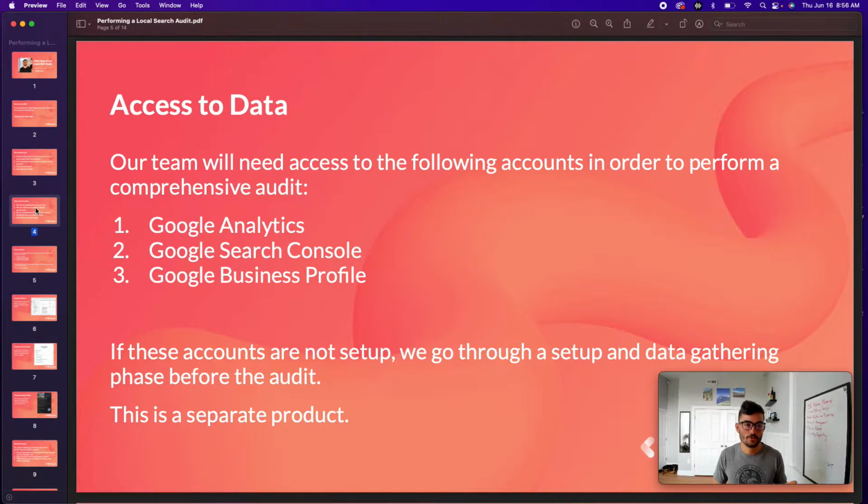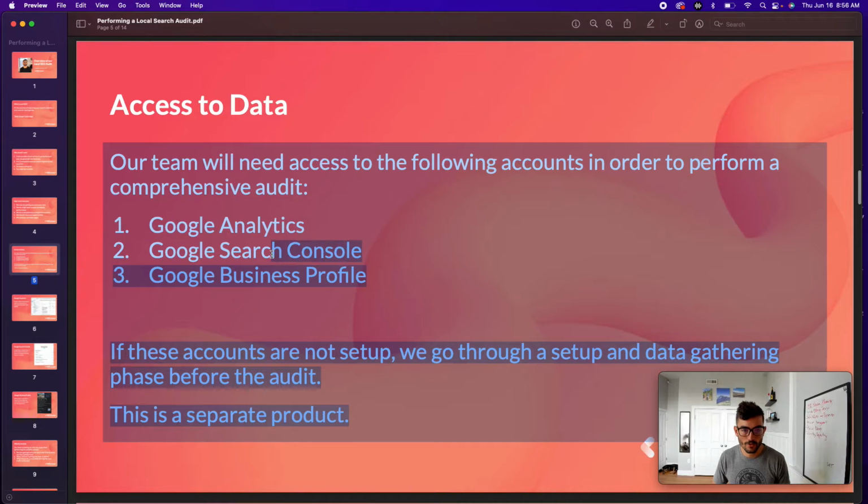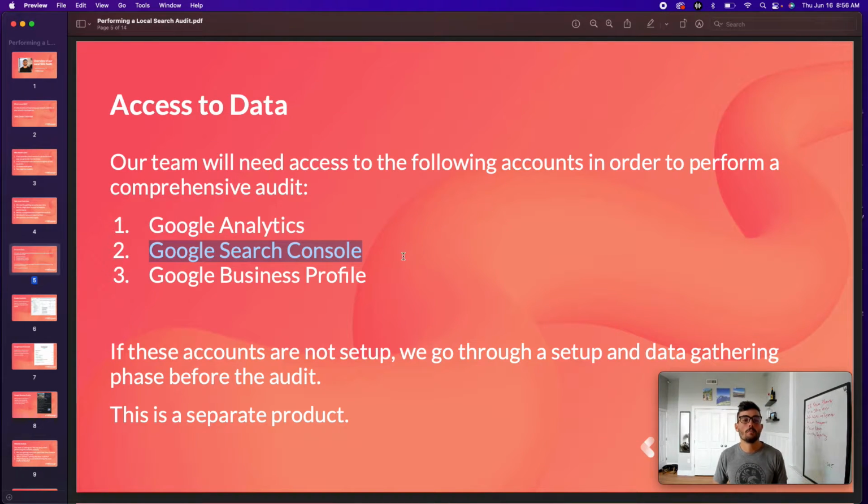Access to data. That's what I said by number one. We need Google Analytics access, Google Search Console access, and Google Business Profile access. If we can get those three off the bat, typically, we have a hard time getting the Search Console access, but most of the time Google Analytics and Google Business Profile are okay. I'll run you through what each of those looks like. And if these accounts are not set up, we go through a setup and data gathering phase before the audit.